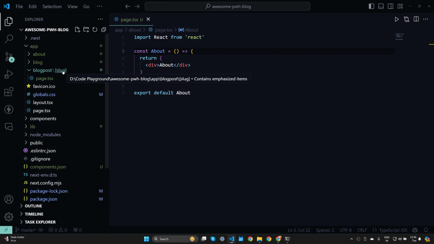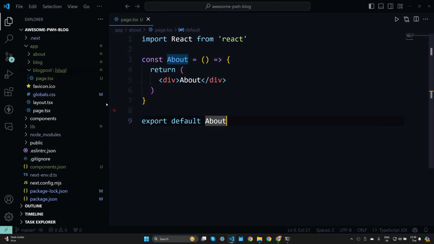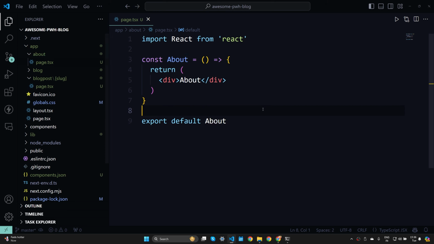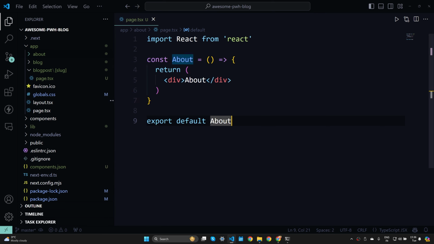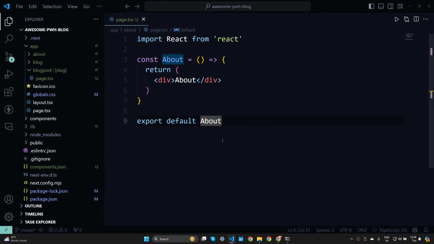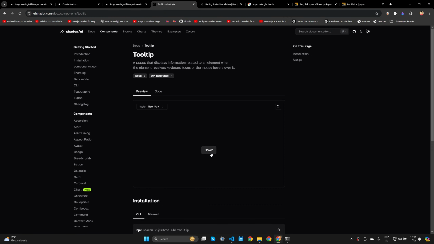Why do we have this slug folder? Because we want to use something called dynamic routes in Next.js, and I'll show you how it works. So let's go to our about page, and you can see that we have a page.tsx right here, and we can write our about page very easily. But before that, I want to show you how we can create a blog page. So let's get started by writing our blog page, because that is the simplest thing that we can do after installing Shadcn. Now I want to use buttons from Shadcn.